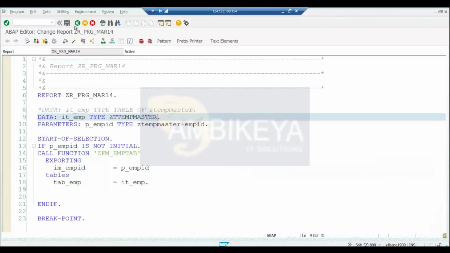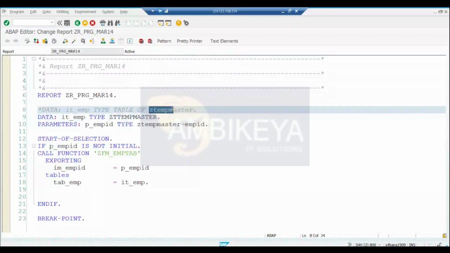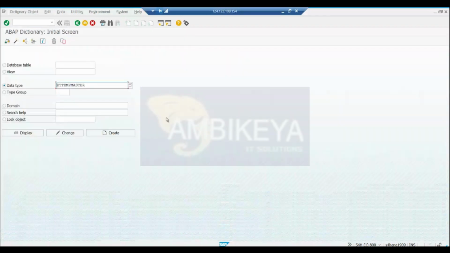If I can declare an internal table in so many manners, type table of, type table type, then why is a table type required? That is the question. Already I can create an internal table with reference to a structure also. Structure also I can create, table also I can create. Then why is a table type required? You got the point, Manak?